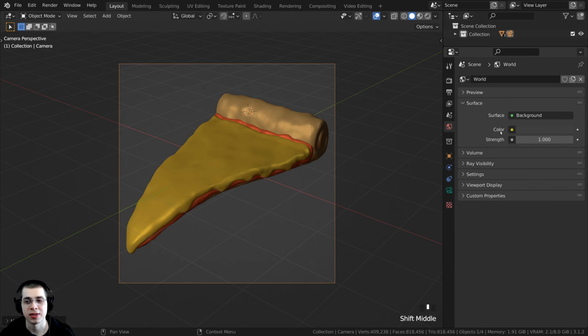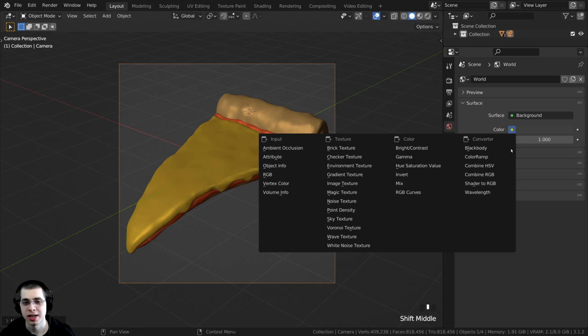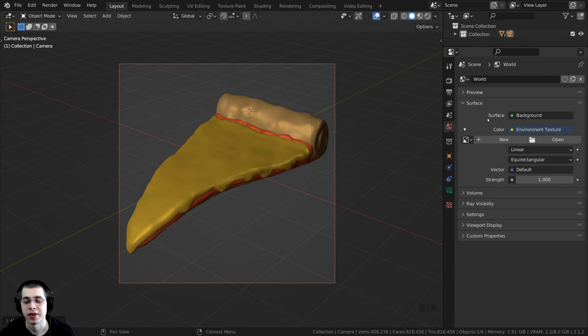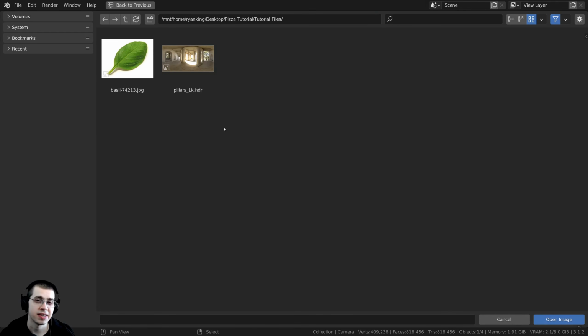So right here on the color, I'm going to click on this yellow dot, and then I want to change this to environment texture under texture. Alright, and then I can click on open to open up the HDRI. And again, link is in the video description if you'd like to download the same HDRI that I'm using. So I'm going to be using the Pillars 1K HDRI, and this is from polyhaven.com. So I'm going to click on this, and then I can click on open image.